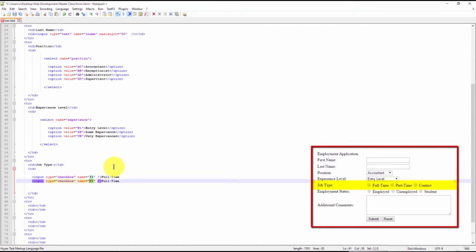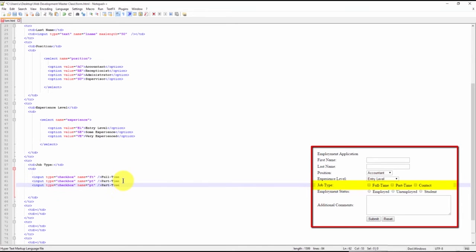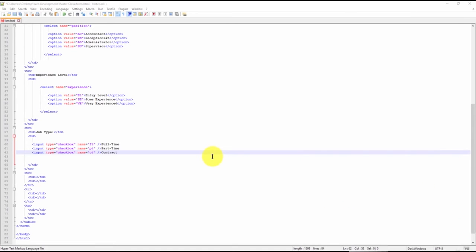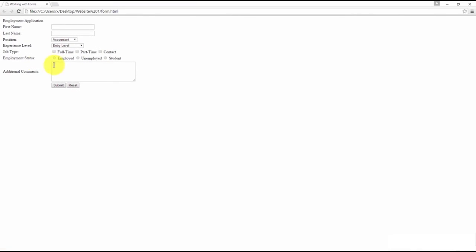I'll rename this to PT, change the label to part-time, and 1 more. This is CT for contract. So that's it for job type. Next, we'll do employment status.